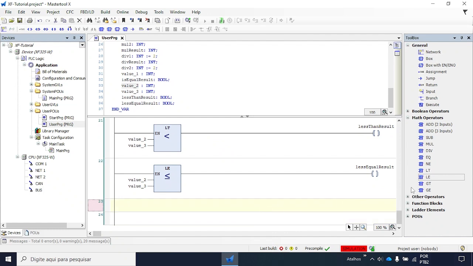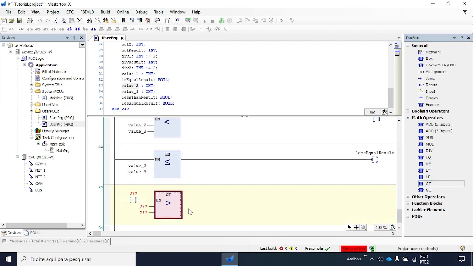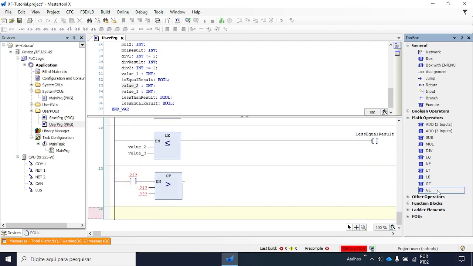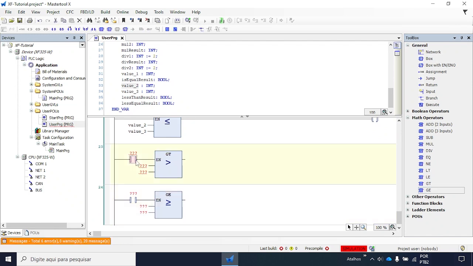Then go to the right side of the screen under Math Operators and select the GT function block, drag it to the network, and do the same thing with the GE. I'll keep both enabled.